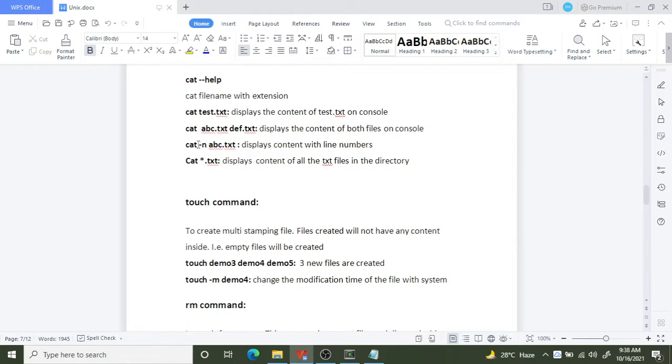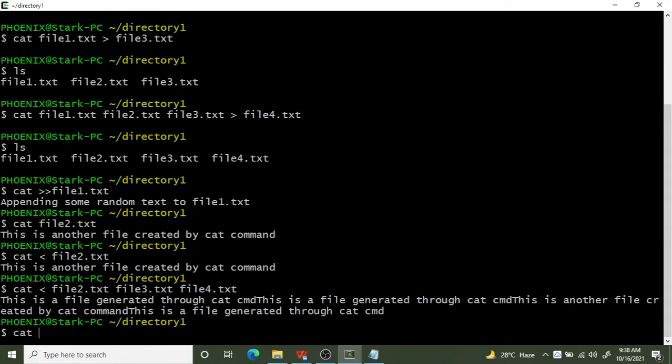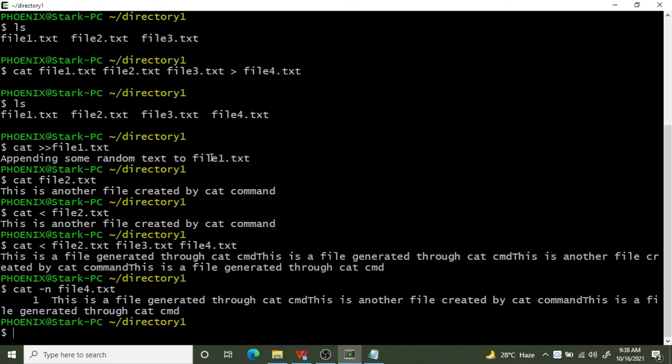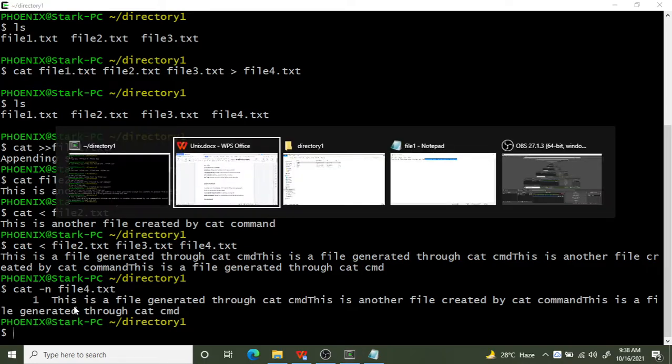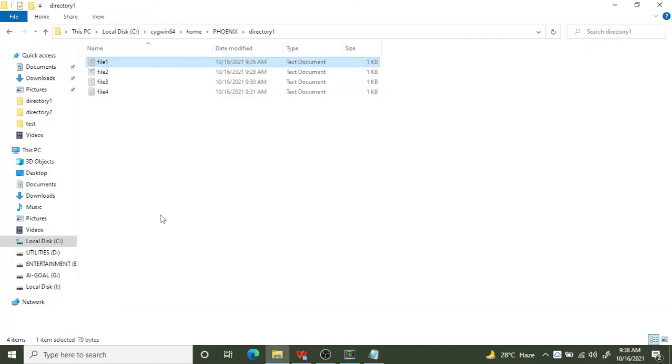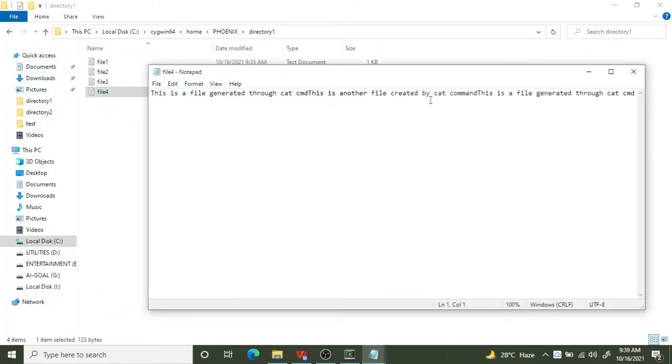Now let's explore a few options. The option is called cat hyphen n. So let's see, cat -n file4.txt. There is only one line. This is a file generated through the cat command. So this is the content of file4.txt, and if you see here, there is only one line, right? So let me go and update that file4.txt.